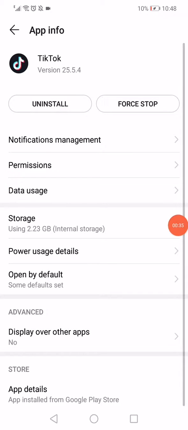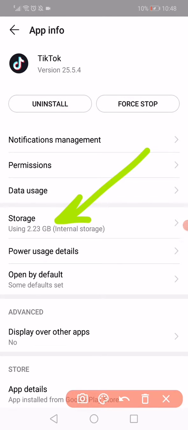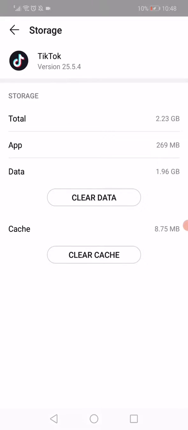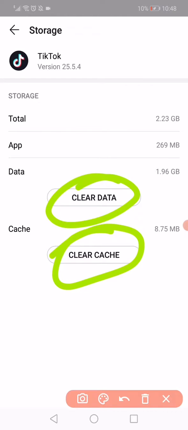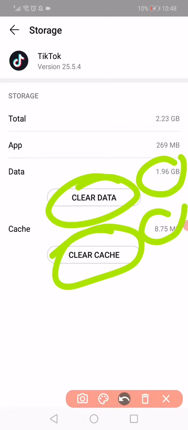and then go back, and now you have to do one last thing, open the storage or the internal storage as you can see, click on clear data and clear cache to clear all this number of data.